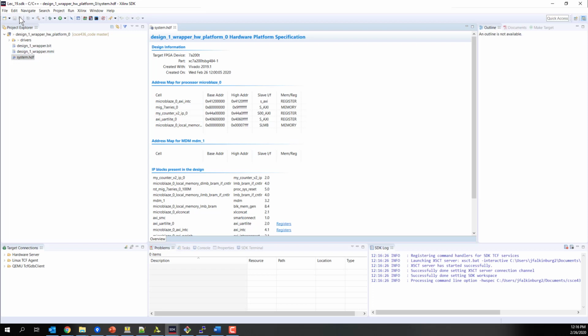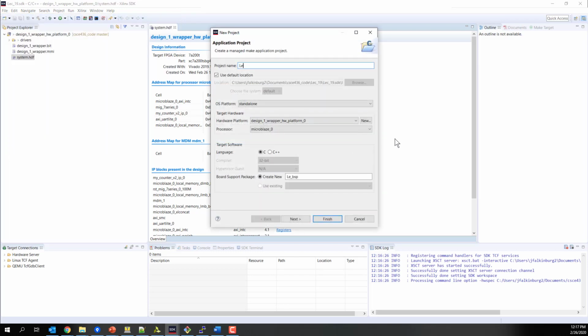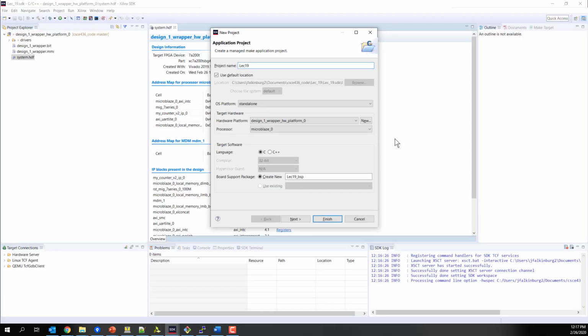Notice we just got the hardware platform. You can take a look at the system.hdf file. UART Lite is at 40,600,000, and 44,800,000 for your counter. All that is in the design. Now we can go File, Create New Application Project. We'll just call it Lecture 19 slides. I just opt for a shorter name.